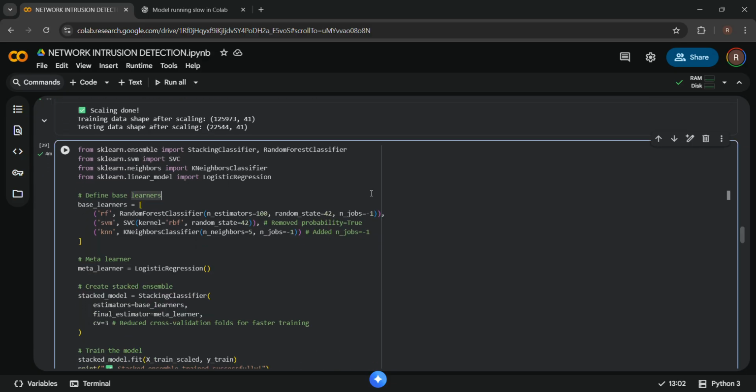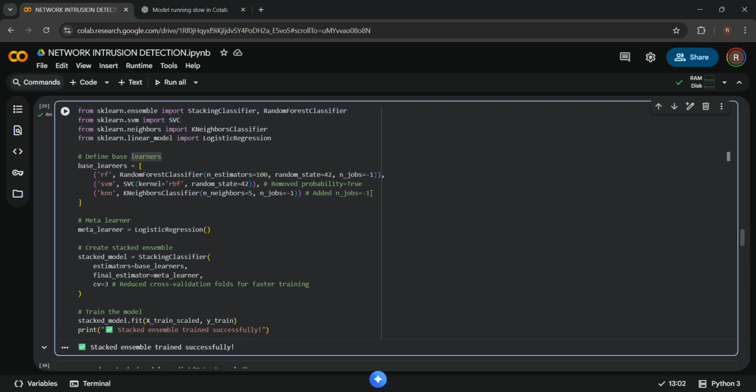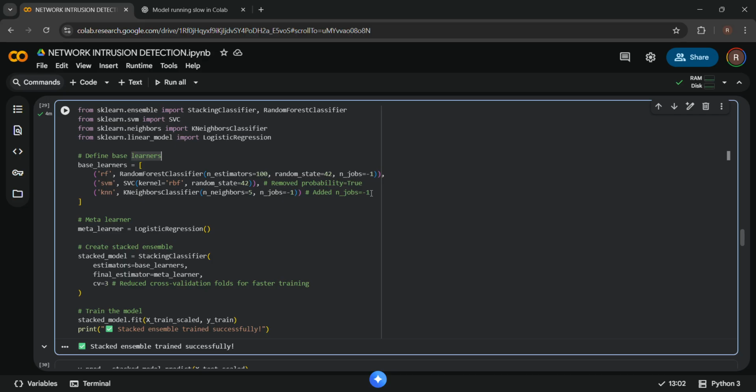And this is how we build a stacked ensemble model. This is the main code part. So here we create an ensemble model, where we have a meta learner and also base learners. So this is how we define the base learners. Here we use random forest classifier, SVM and KNN as base learners, and also we use logistic regression as the meta learner.